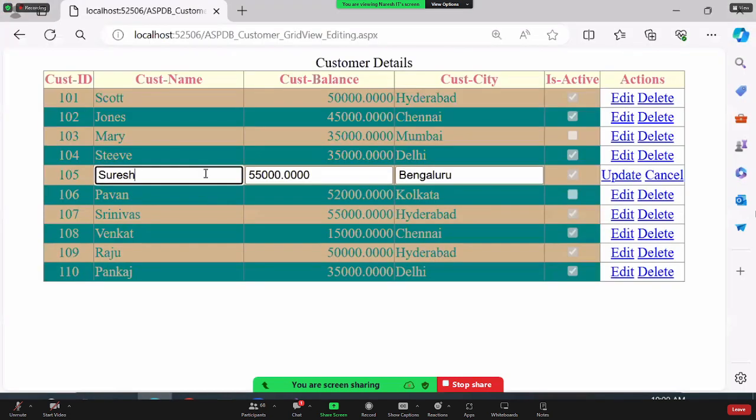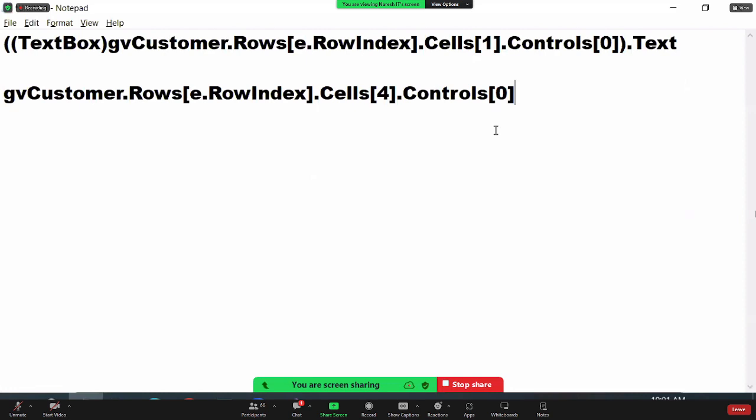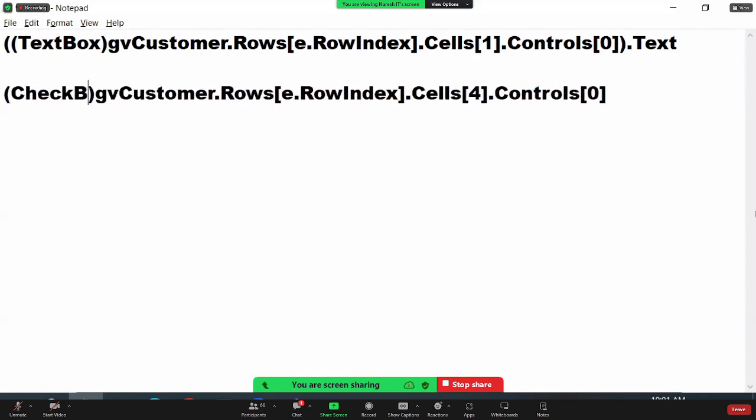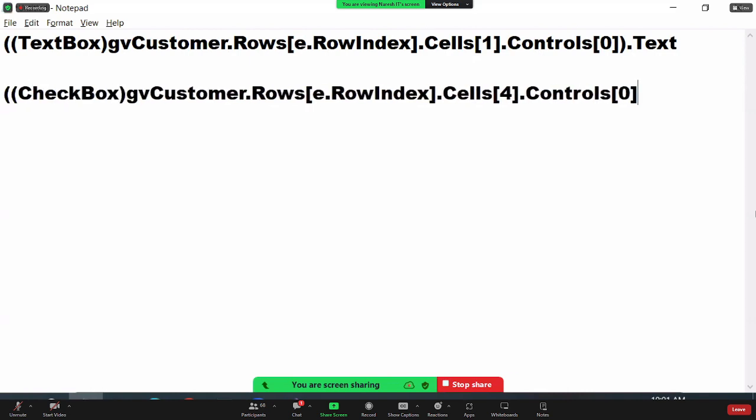You are counting 1, 2, 3, 4. Those are present in other cells. Count what is present in your house; you are counting the property of someone else. What are you doing now? In that cell, one control is there. You are referring to this column first. In that cell, how many controls are there? One only. That is controls of 0. But this is which type? Checkbox. So now I should convert into checkbox. Then only I can get the checked value.